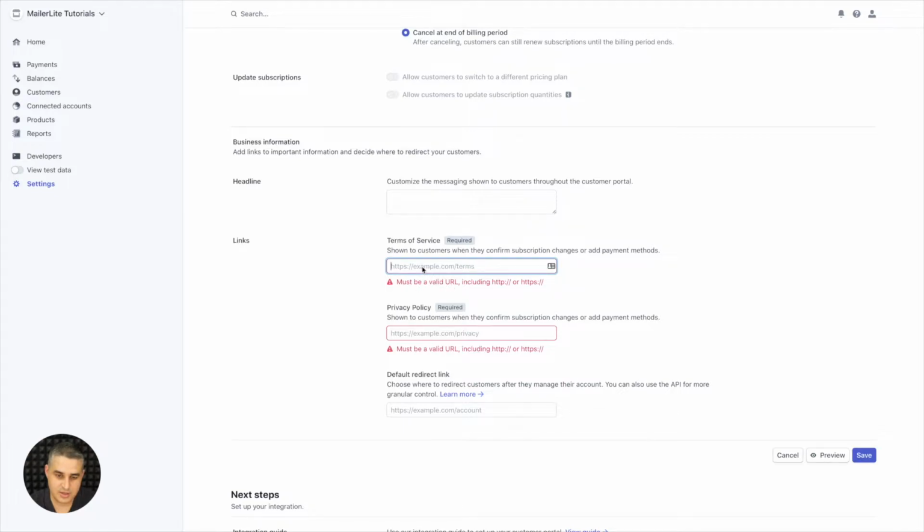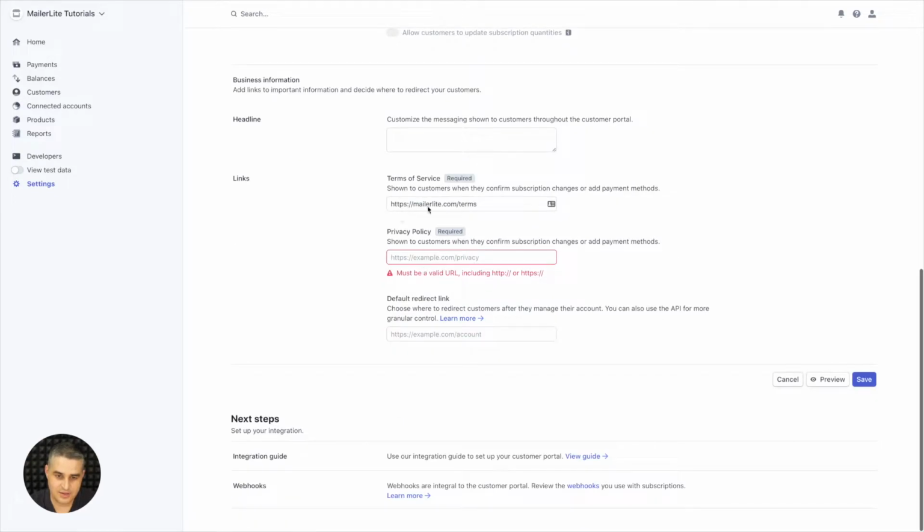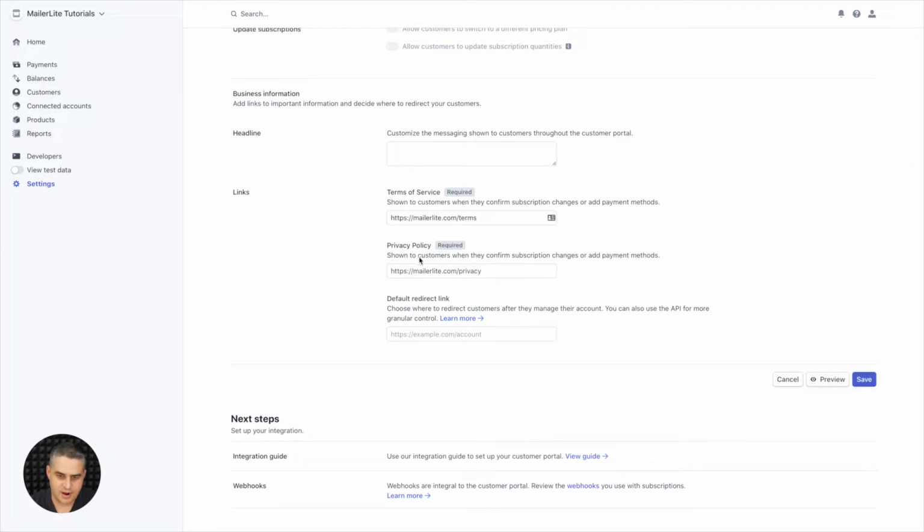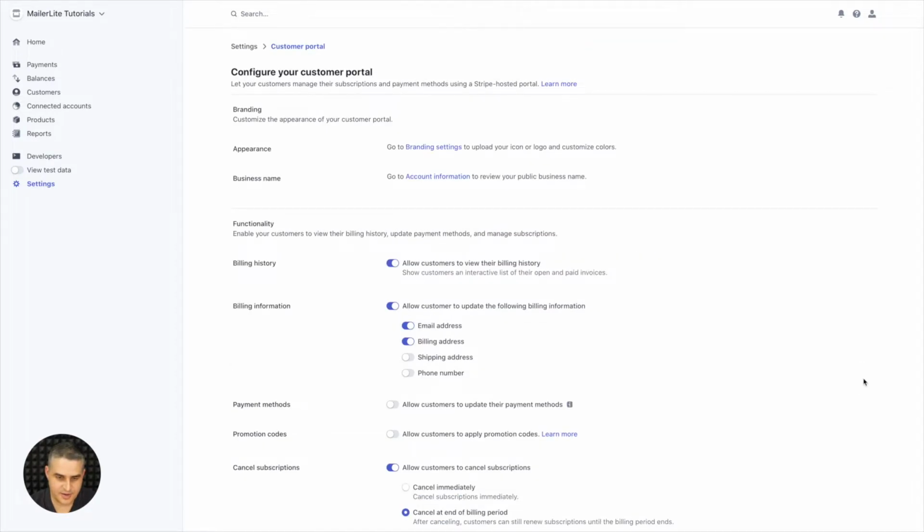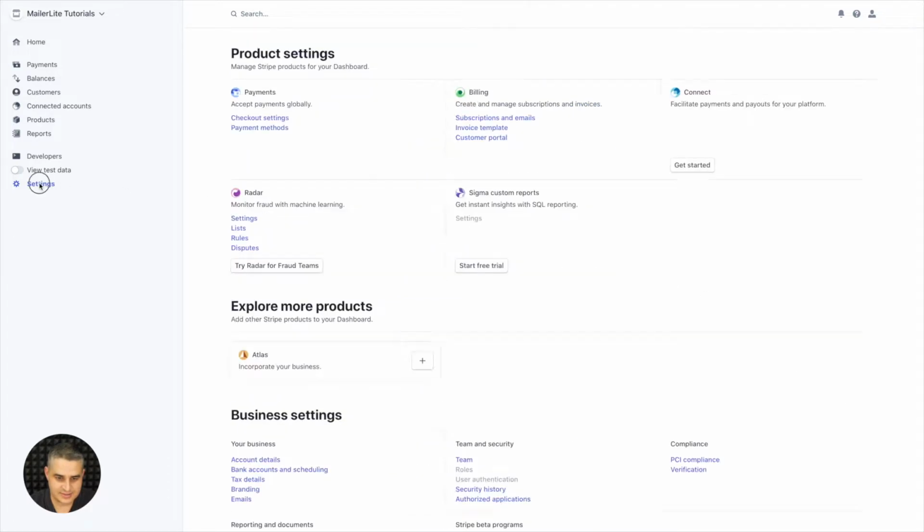So I'm going to just paste in MailerLite.com/terms. And just so you know, a lot of the links I post here, they're not real links. In this case, this is not a real link. And there we go, the privacy policy. And now when you don't have that red text, well, you can click Save. And you see it does say required. So I'm going to click Save here. Now it's saved. Now I can go back to the settings.